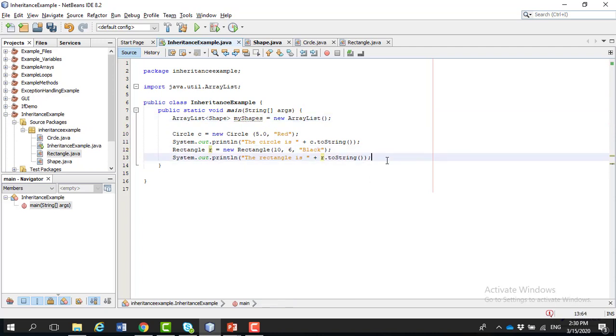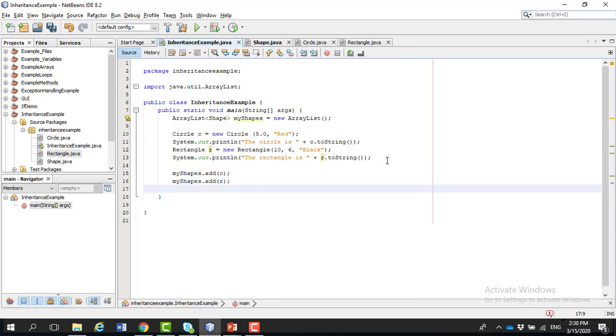So let's add the circle here. myShapes.add(c), which is the circle I have just created, and myShapes.add(r), which is the rectangle I have created.